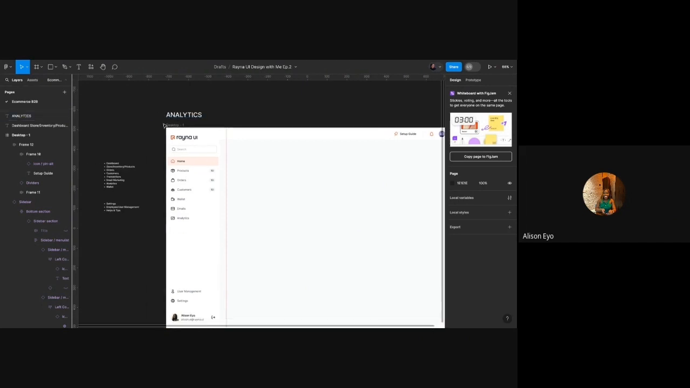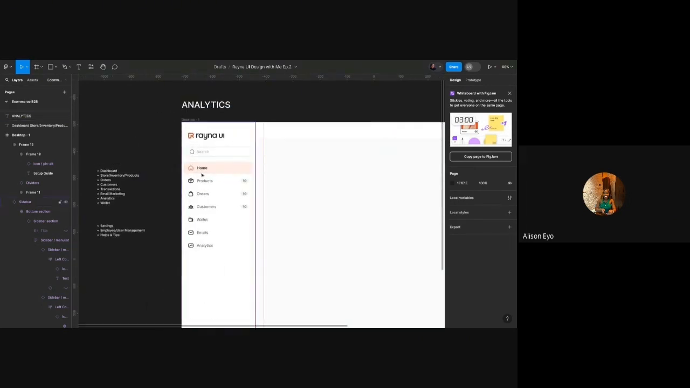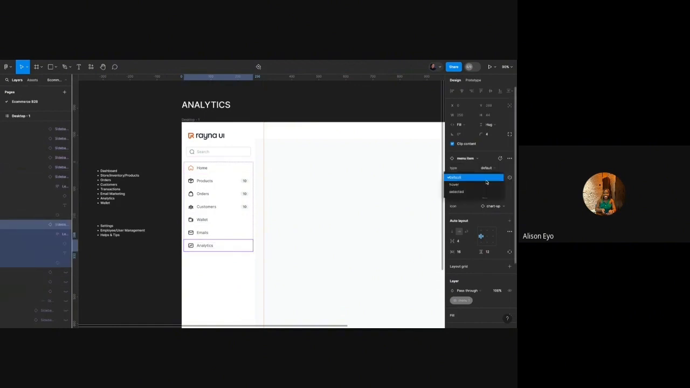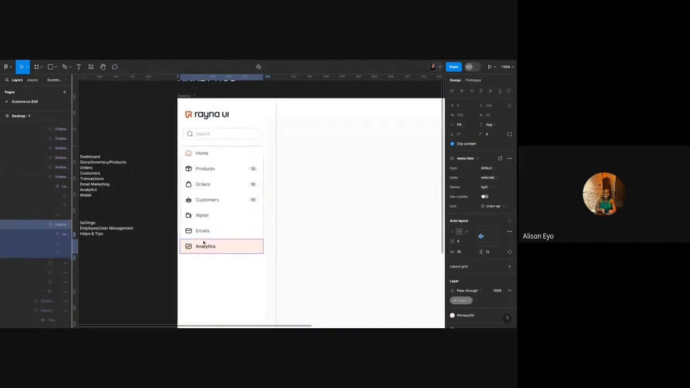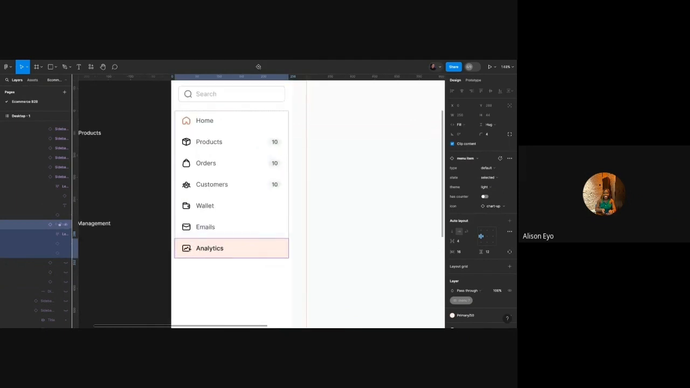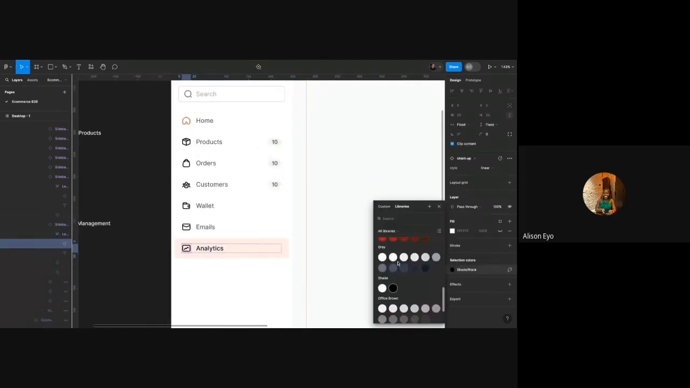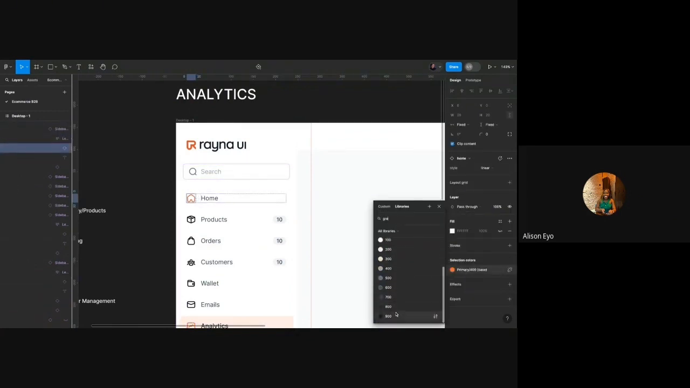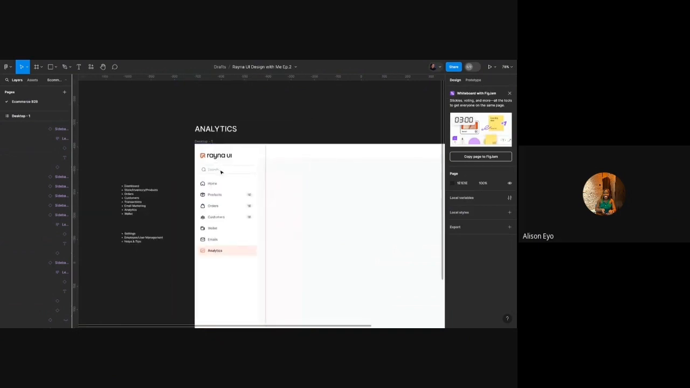Okay, so now I mentioned we are going to be starting with the analytics page. So I will just turn the status of this to default and the status of this to selected. Now Figma is not perfect, so now I have to go back and make sure that I change the color of my icons because it didn't return to default. I don't change them to what they were before. We're good to go.